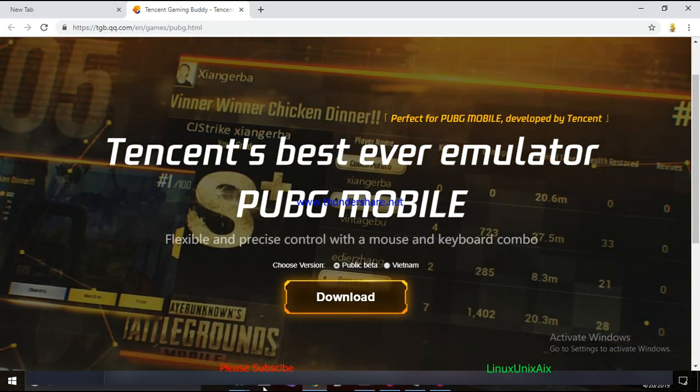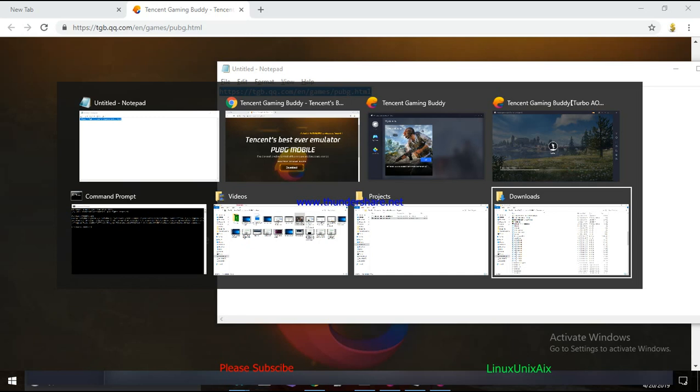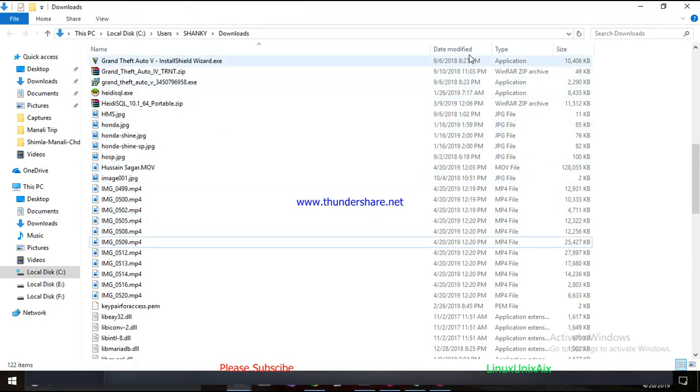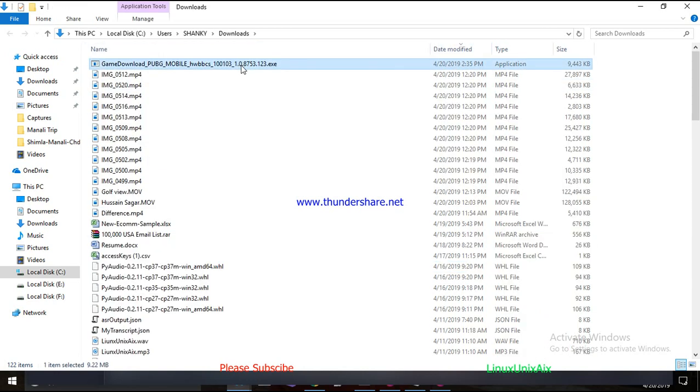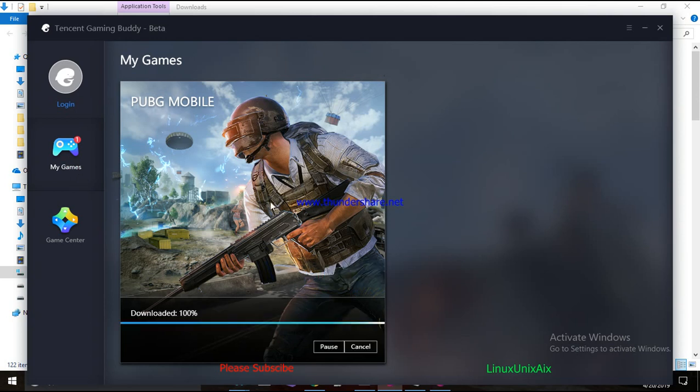Once you click it, it will download this file in your system, and from there you can directly start. So this is the download that you will be getting. Once you get the download, you will get this Tencent Gaming Buddy installer. Okay, so this will install PUBG on your system. You can see this will open this console and start installing in your system.